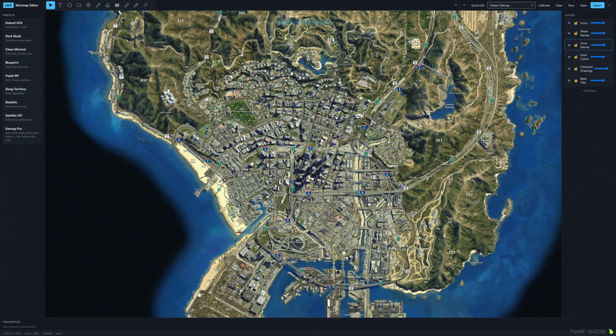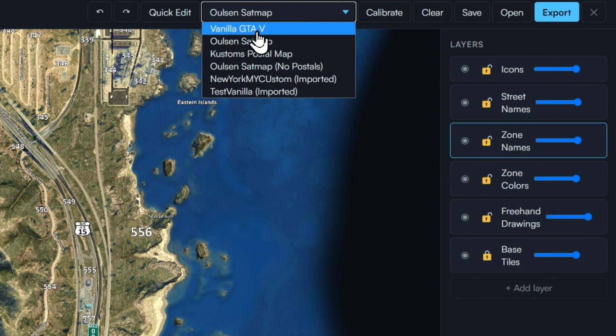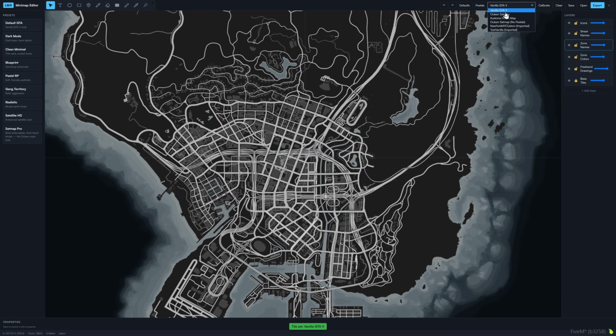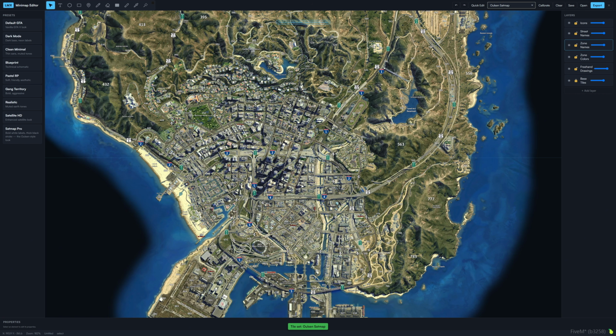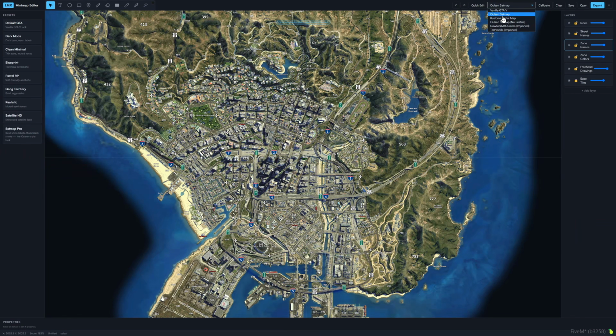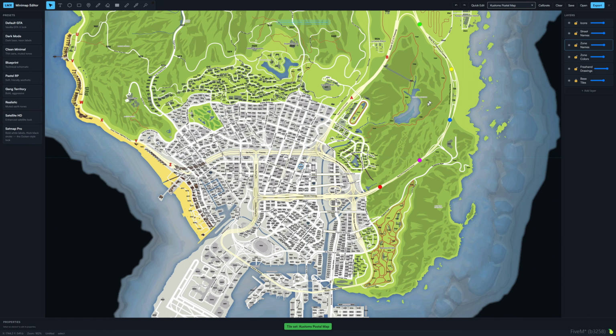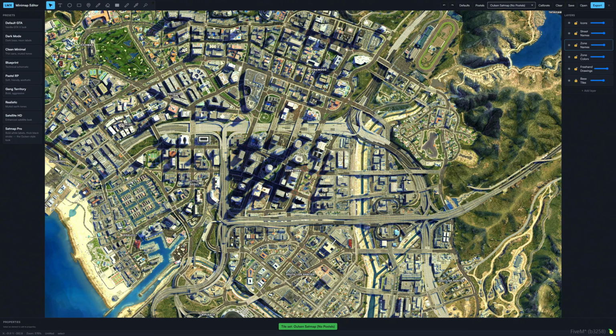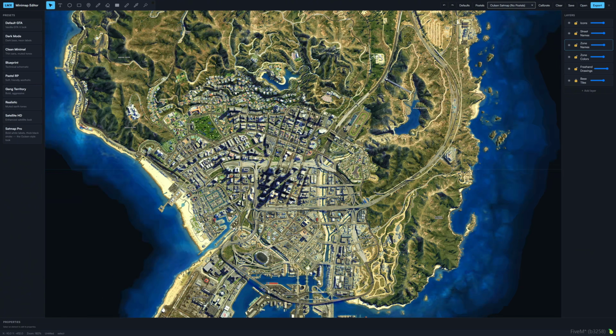The top right drop-down button picks which base map you're going to be working on. 4 maps come built into the script. The vanilla GTA map for a clean canvas, the Olsen Satmap for 4K satellites with postal numbers, the custom postal map for a clean postal grid, and a satellite map with no numbers if you just want to lay them down yourself. The first load takes a few seconds, and after that, switching is instant.